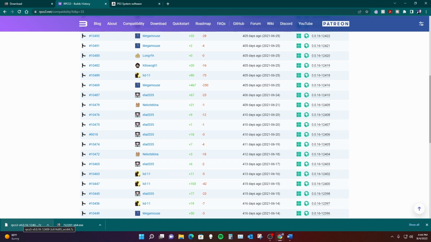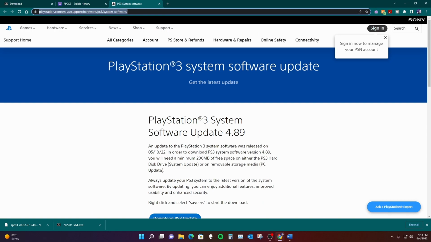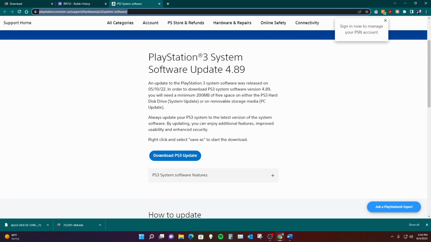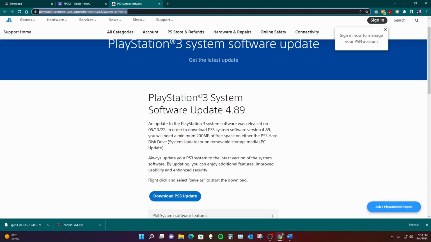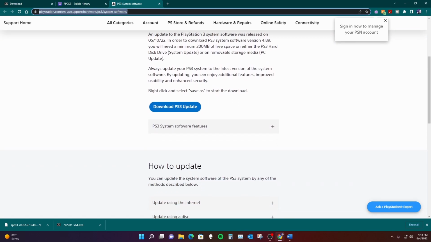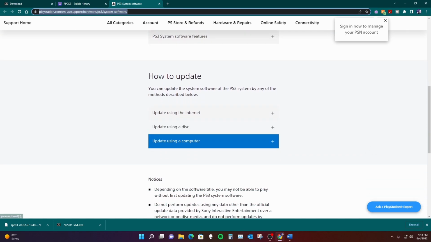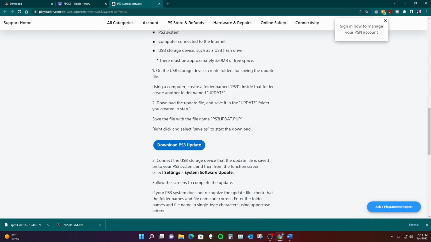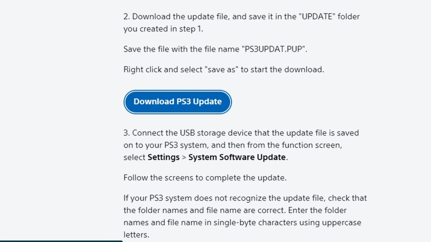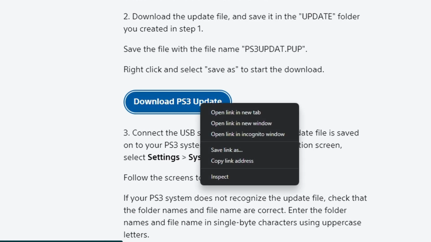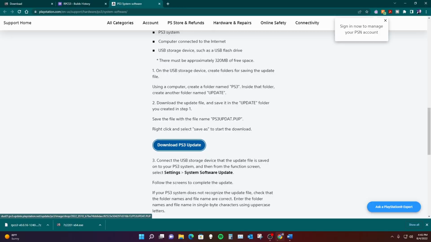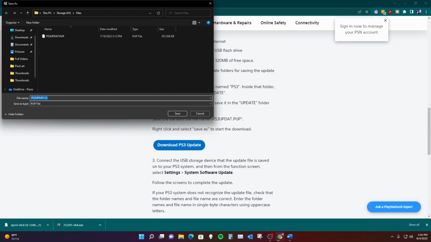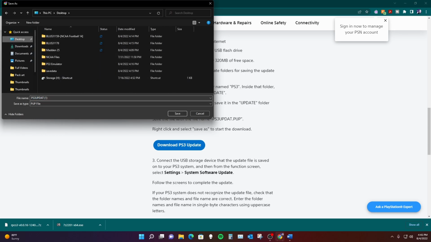So that's two of the files we need. Now we need to get the PS3 software update, or the firmware it'll be called. You want to go ahead and go to this site that I'll have linked. You want to come down here to use a computer. You want to come down to right here on the download PS3 update and right click it and put save link as. Now you'll find a spot where you want it. I'm just going to put mine on the desktop for now so I know where it's at.